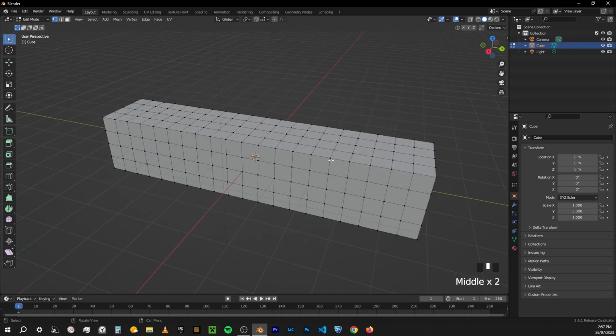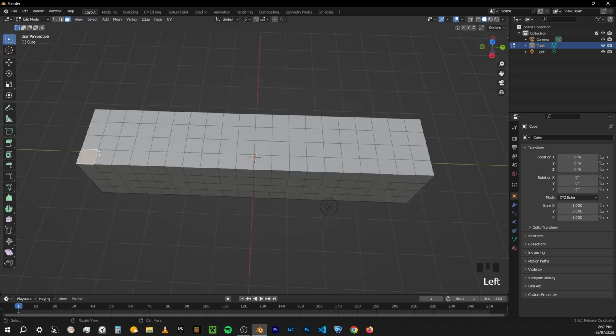Now you can press 3 or up here you can click face select. And then we're just going to select every second face on the edge right here. So just like that. If you accidentally select one you don't want selected, you can hold down Control and box select that one and it deselects that. Okay, so that's one row done.